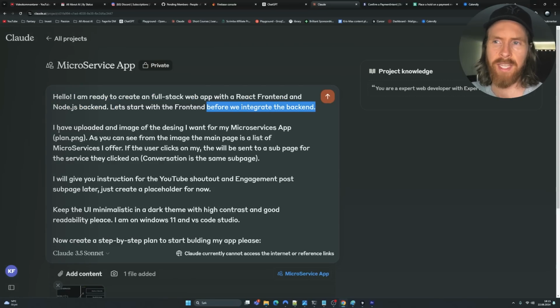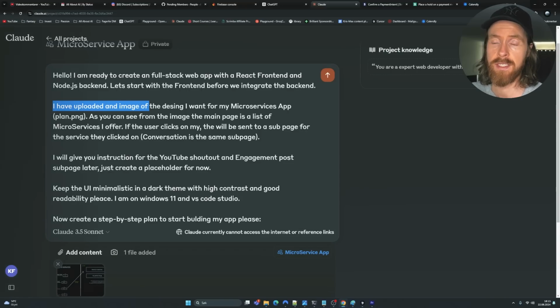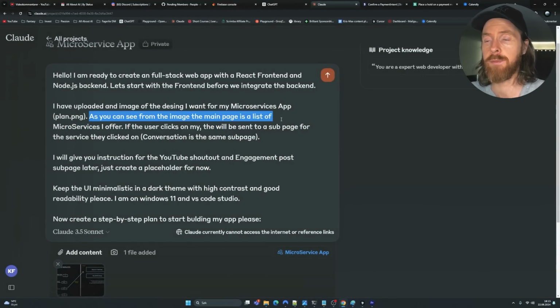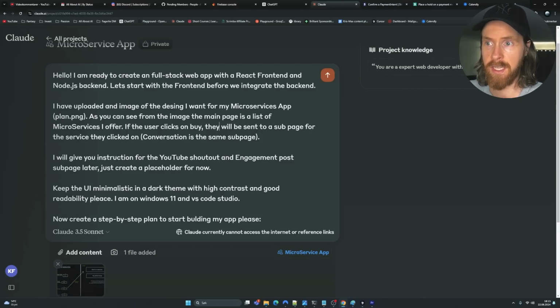I think that's a good practice. At least that's what I used to do. I have uploaded an image of the design I want for my microservices app, and I reference the image here, plan.png. You can see it here. As you can see from the image, the main page is a list of microservices I offer. If the user clicks on buy, they will be sent to a subpage for the service they clicked on.